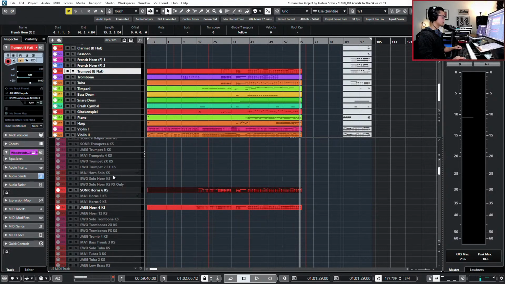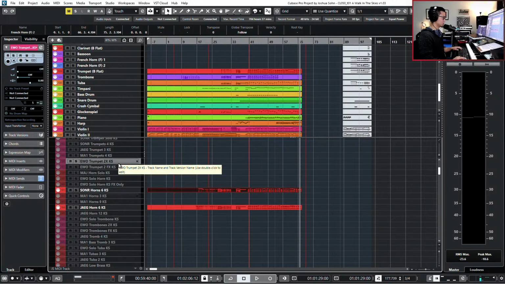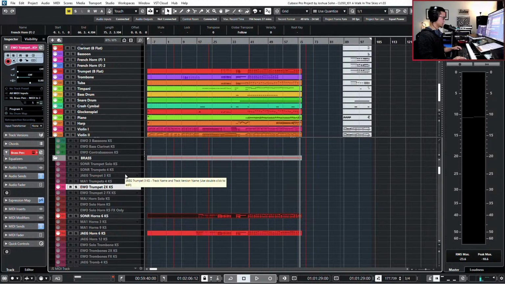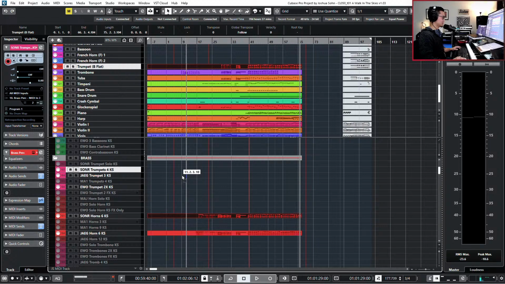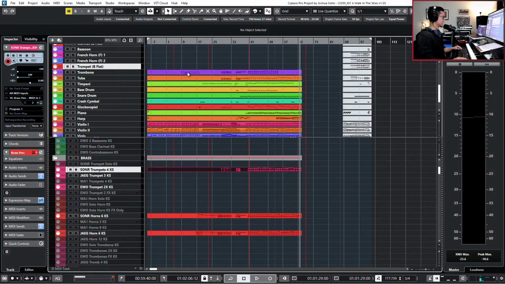Let's do the trumpets. Trumpet is just together on one line. I might have to duplicate it, but I generally like using this one. This is East-West Opus, and then I have some trumpets from there and there. My first go-to would probably be Sonore trumpet Cinesamples.